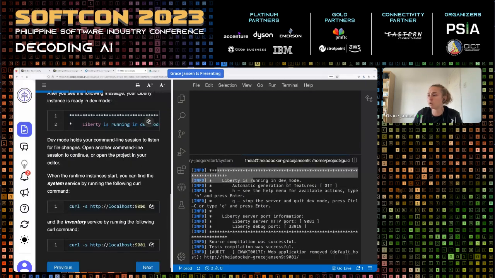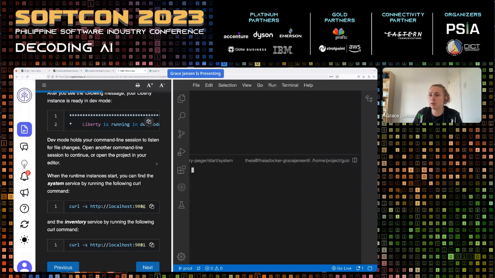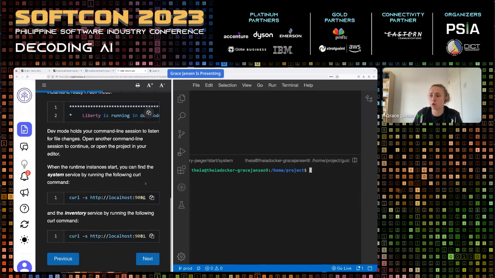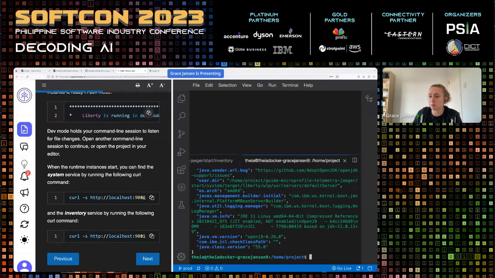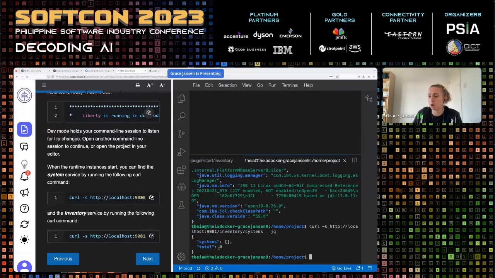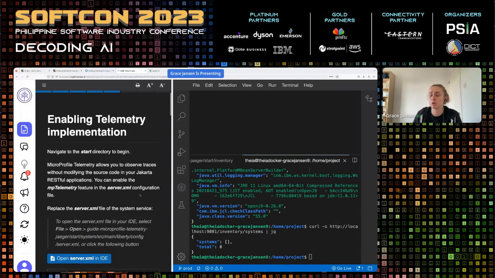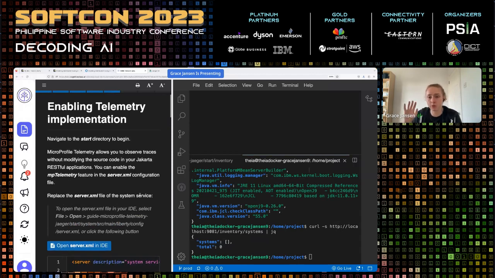So now when we see both of those, we can open up a new terminal again to be able to do these curl commands. So this first curl command is essentially to find the system service. So if we enter this, yeah, fantastic. You can see some of that system information here that it's scraping. And we can also do the same with the inventory microservice. Cool, at the moment we don't have any systems because it only gets sent through every 15 seconds. So how do we actually enable, now that we've got both microservices up and running using dev mode, how do we enable adding telemetry in?